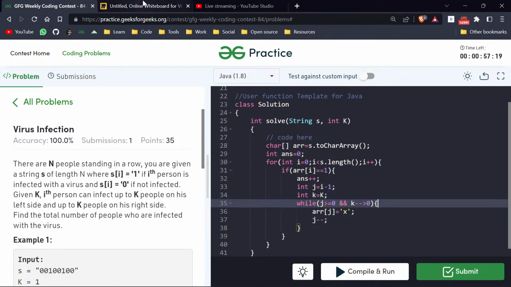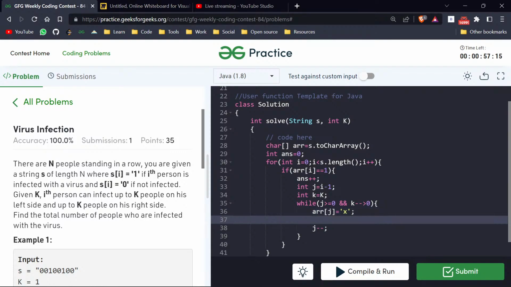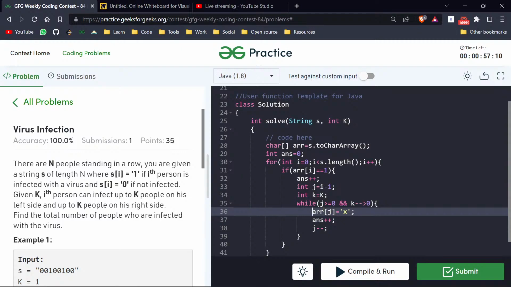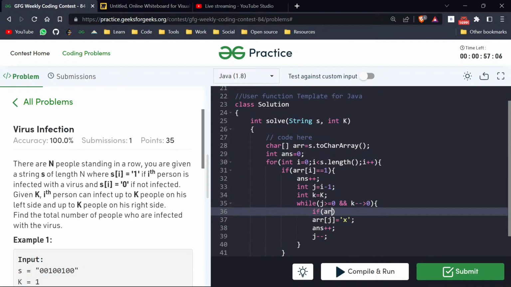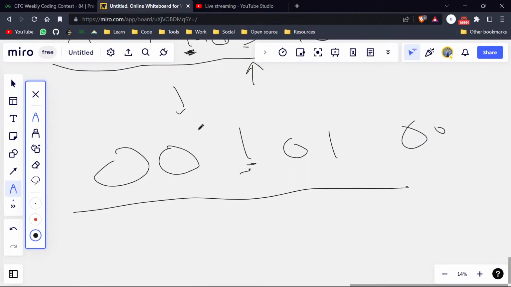So let me just try to run this thing. And every time we also have to increase our answer. And we also have to check for one condition, right? If our jth value is already equal to x, then we will break. So that is very simple for our left side, right?